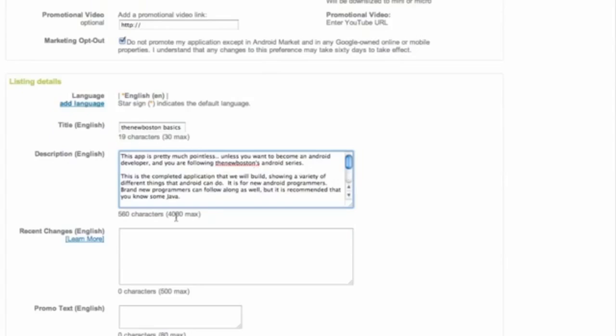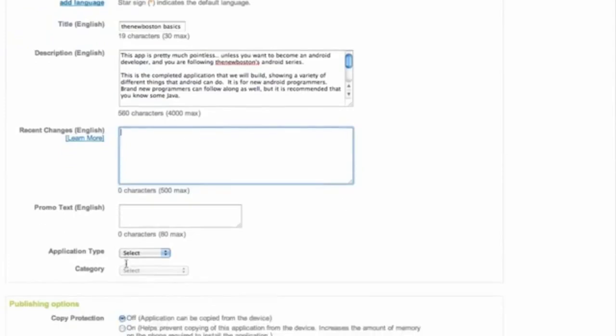Pretty simple stuff. I mean, it's a pretty easy walkthrough. We select the title. We're just going to say the New Boston Basics, and we're just going to add a description. So just create a brief description, something that will be displayed when the user is looking at the app, to see if they want to download it. So, you know, sell them, get them interested there. And then we can also make some recent changes if we want to update our description later and all that good stuff, as well as promo text.